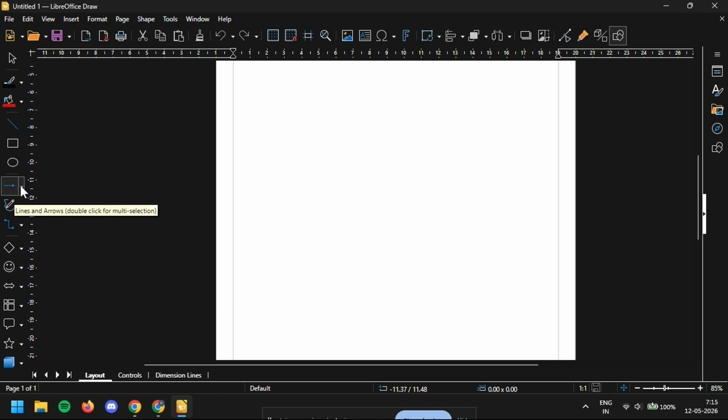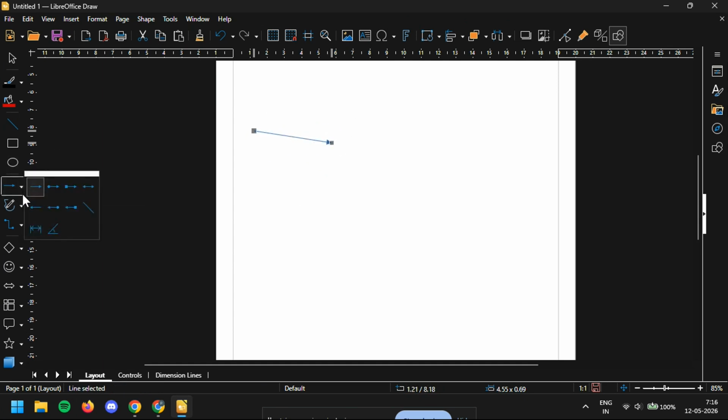After selecting the arrow style, move your mouse onto the page, click and drag across the canvas to draw the arrow where you want it to appear. As you drag, you'll see the arrow being created in real time. Release the mouse when you're happy with the size and direction, and that's it. The arrow is now inserted into your LibreOffice Draw document.